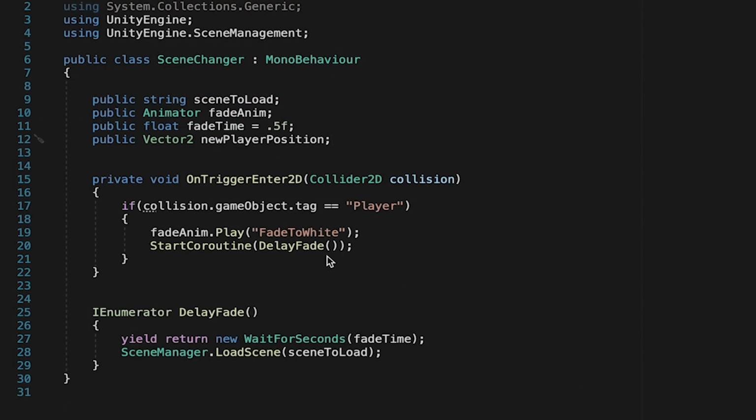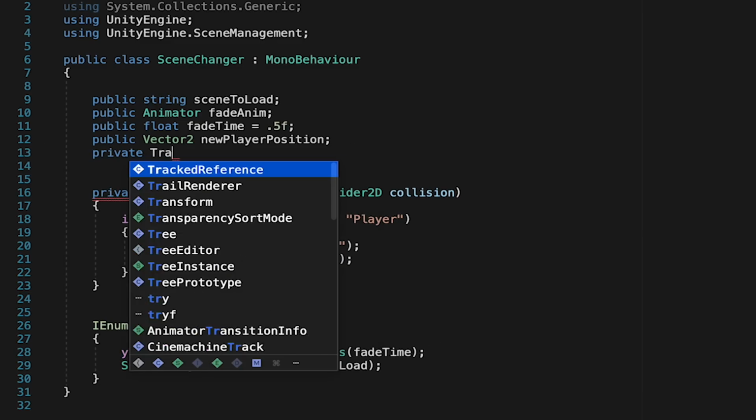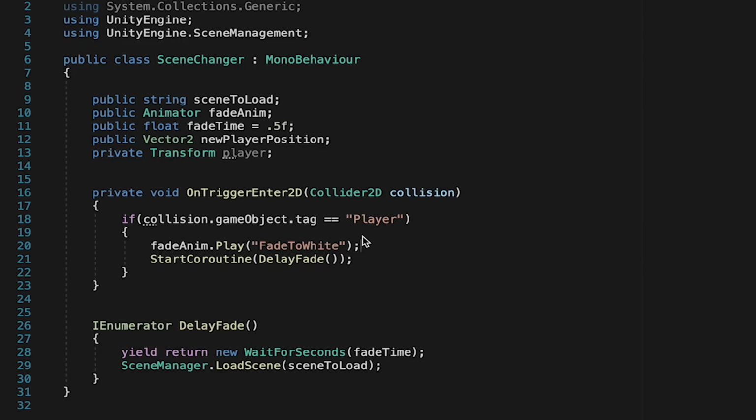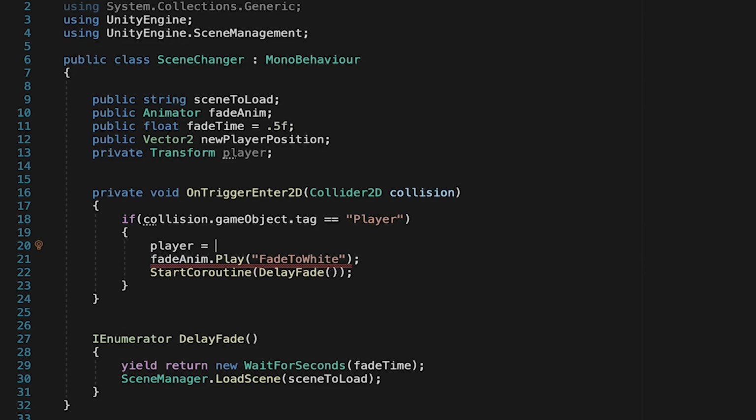Now that we know where to put our player, we're also going to need to keep track of where the player himself is. So let's make a private transform reference to the player himself, and we'll just fill this anytime we enter the trigger. So right here, as soon as we've entered the trigger and checked if it is in fact the player, we can fill this player reference with the object that just entered the trigger.